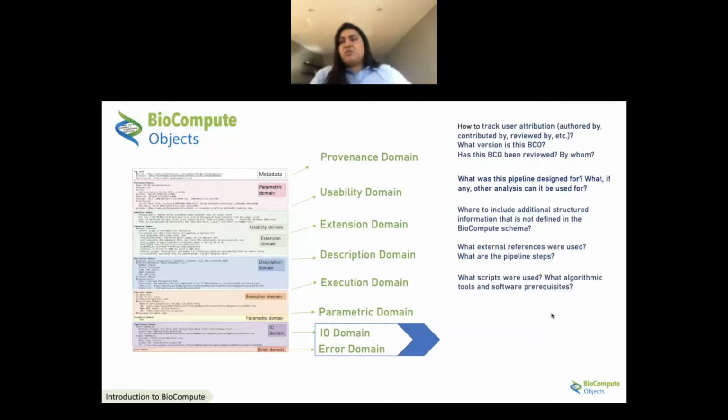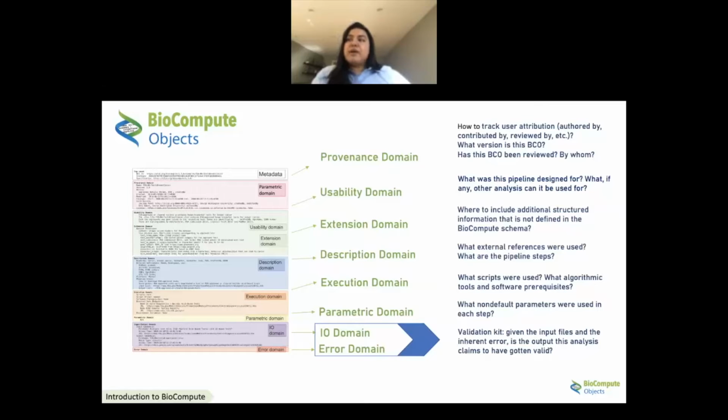The next question is, what versions of what tools have been used for this pipeline? Because it does matter. As you get different tools and different versions, the answers might be different. And next, that's how we came up with the execution domain. What is needed? What algorithmic tools and what software prerequisites are required to execute this analysis? And the next one, how do you parameterize your computation? What are the thresholds? What are the parameters driving your machine? All of this is included in the parametric domain.